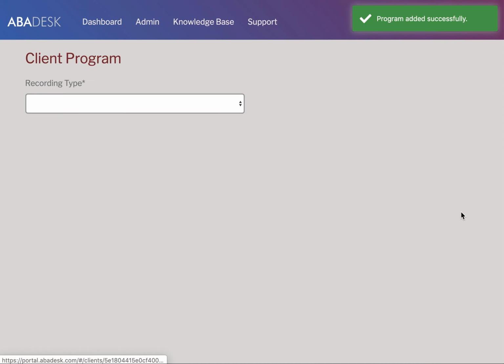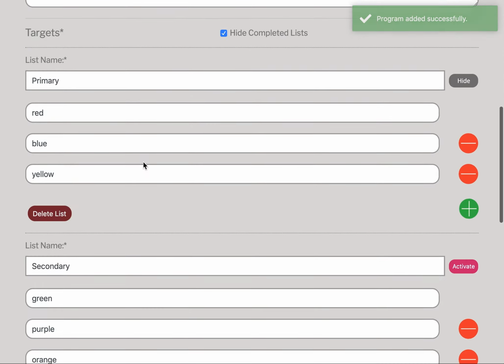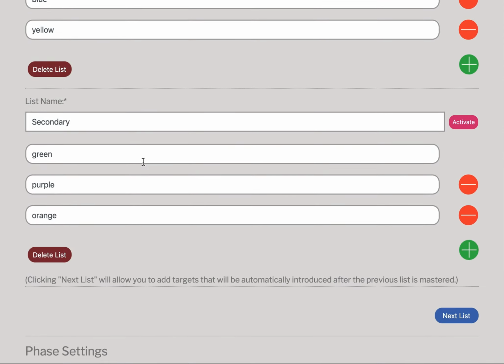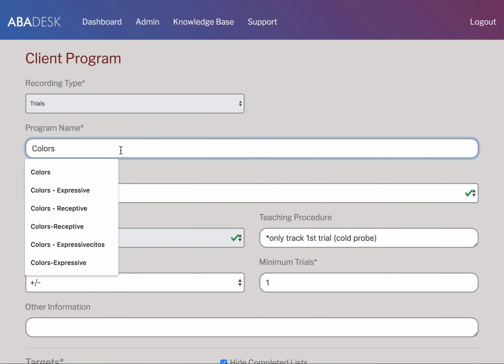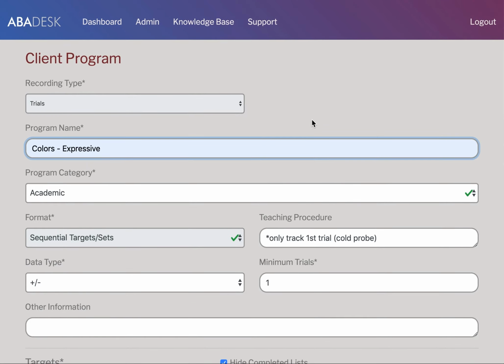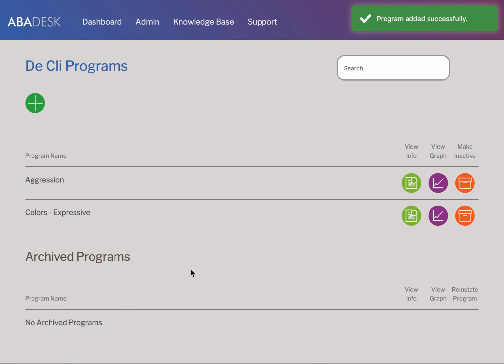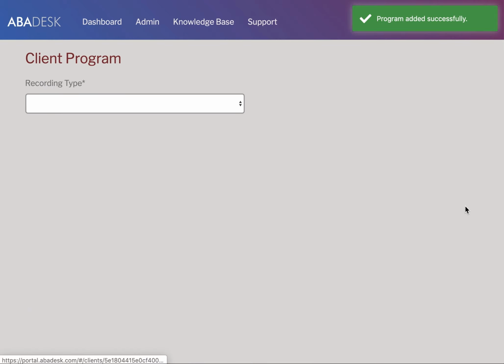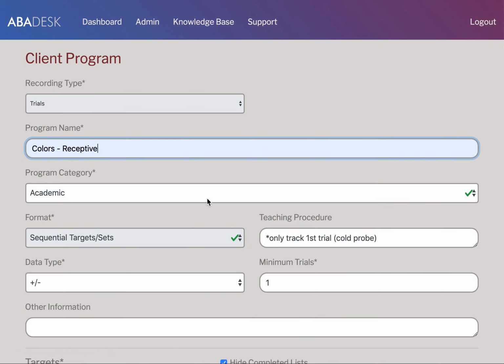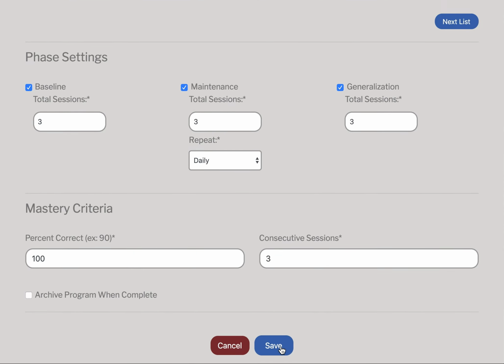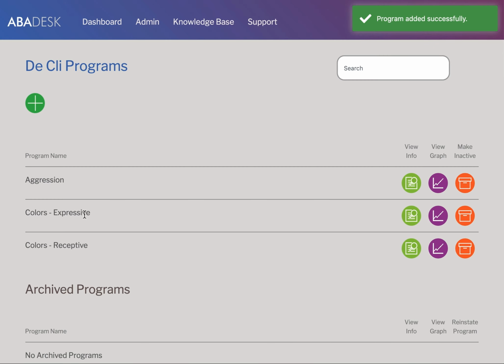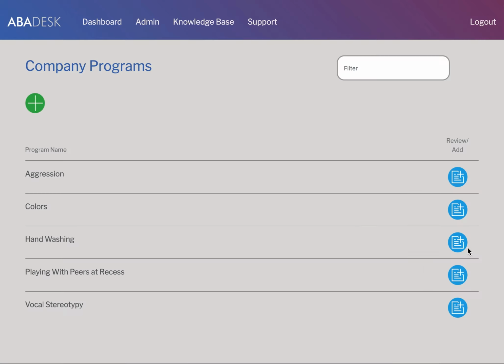But if you want to modify anything about it, like this is a trials program to teach colors. So in this case, I want to teach colors expressively. And then I can just save it. And then I can also teach colors receptively. So I can use that same program again and just modify it slightly. And now I have two sets of lists used in different ways, but they're both very similar, so it didn't take a whole lot of time at all. And then I'm just going to add one of each program type so we can see.